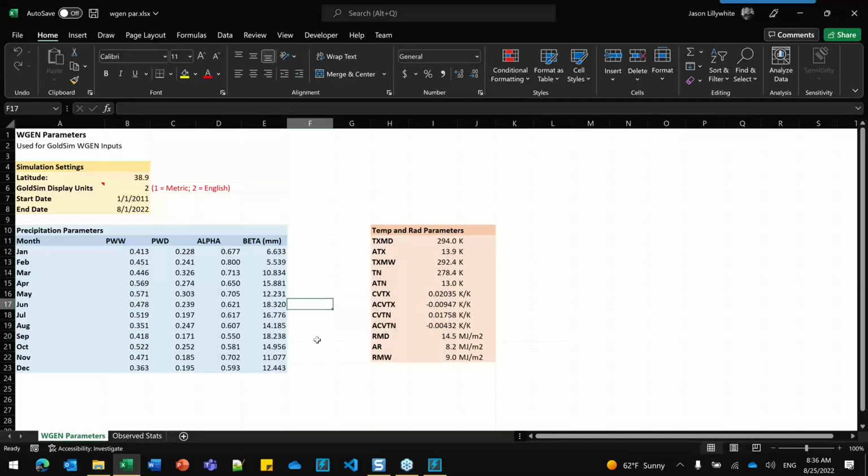One thing to note here is that the Fortran code does everything in terms of Fahrenheit, inches, and Langley. But like I mentioned earlier, I made some changes so that everything is in metric. And one really important thing is the temperatures are in Kelvin. So these outputs will look a little bit different than what you might see in the Fortran documentation. But if you converted everything, then you would see similar results there. Okay, so this is the information used to run WGEN.